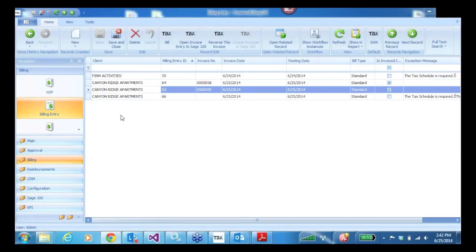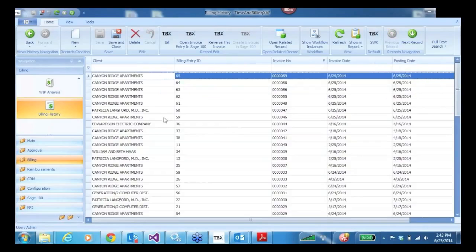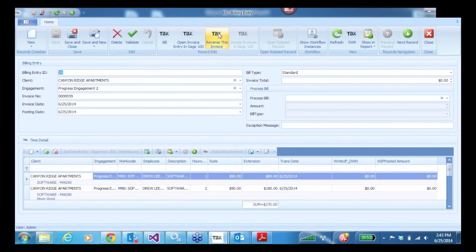Nancy found out there was a mistake. Oh, no. All right. Well, we're going to go to our billing history, and we're going to get that last invoice that we had put into the system, and we're going to correct that mistake. We're going to go into that invoice, and we're going to hit reverse this invoice. We just simply hit this button, and now that invoice is reversed in Mas.